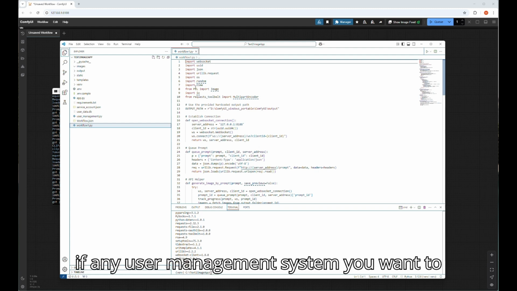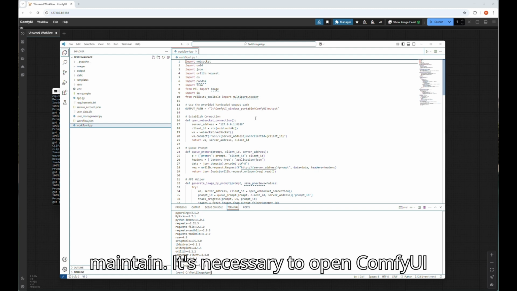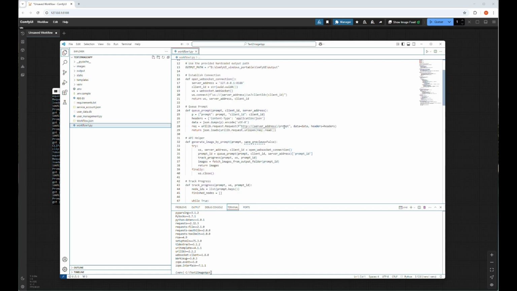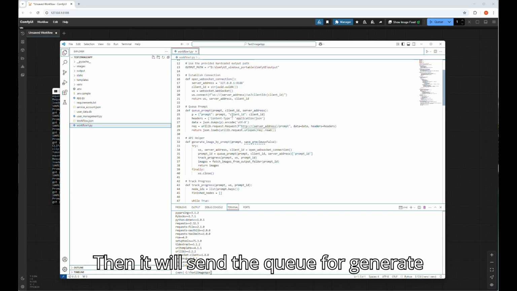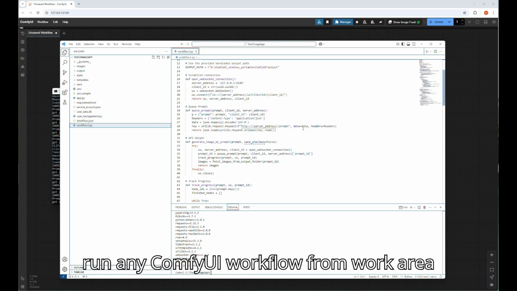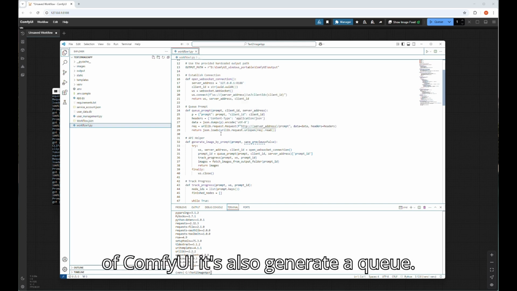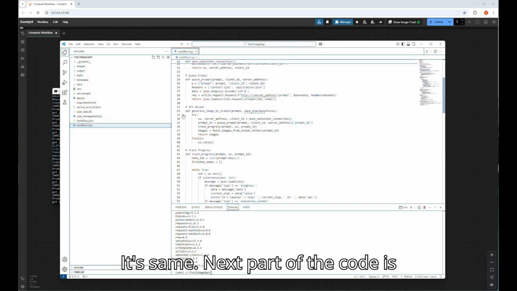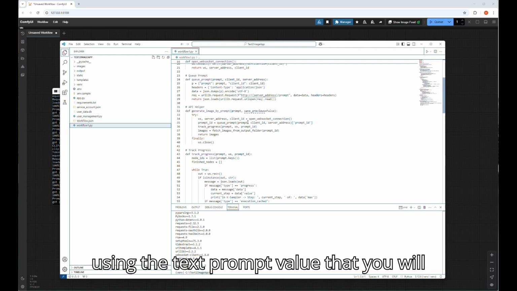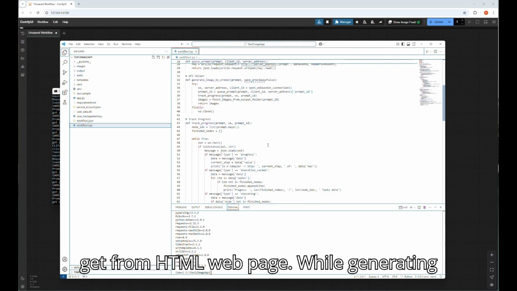Then set the database if you want to maintain any user management system. It's necessary to open a ComfyUI server connection via WebSocket for the ComfyUI local port 8188. Then it will send the queue to generate the image to the ComfyUI server port. If you run any ComfyUI workflow from the work area of ComfyUI, it also generates a queue. It's the same. The next part of the code generates the image from the workflow file by using the text prompt value that you will get from the HTML web page.